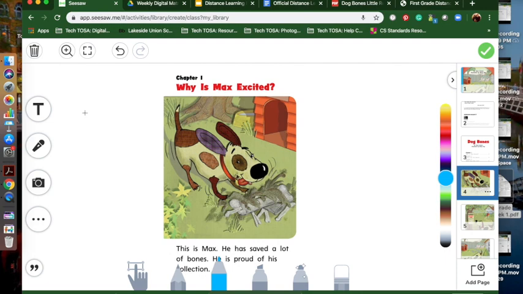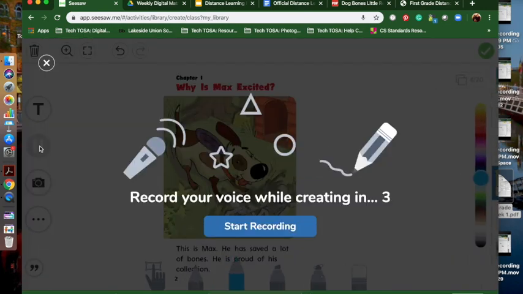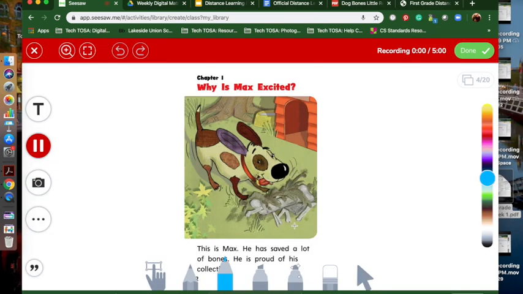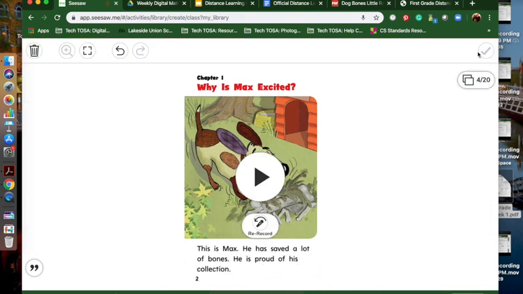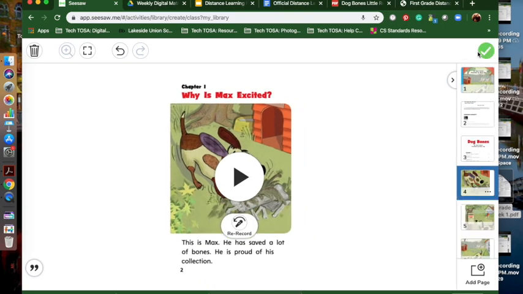When I get to the first page, I'm going to start the story. Chapter 1, why is Max excited? This is Max. He has saved a lot of bones. He is proud of his collection. I would go through each page until I'm done, and then I have everything recorded. You'll notice that it says re-record if you've made a mistake or anything like that.